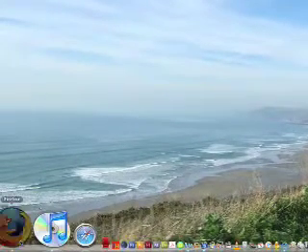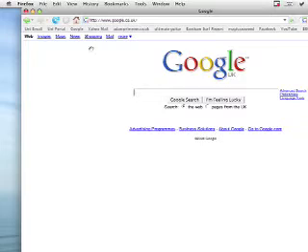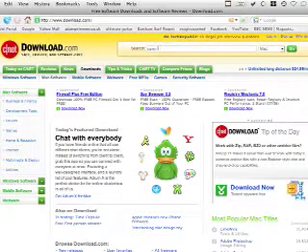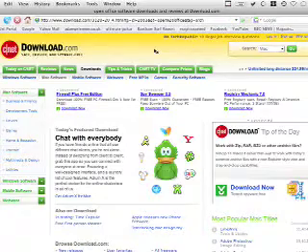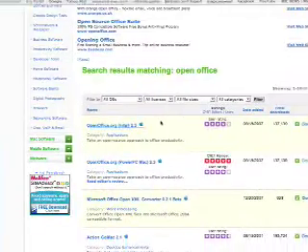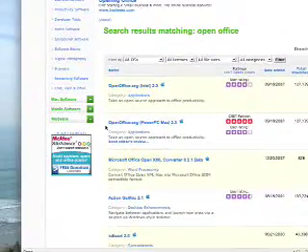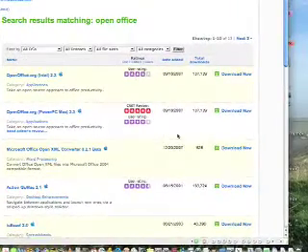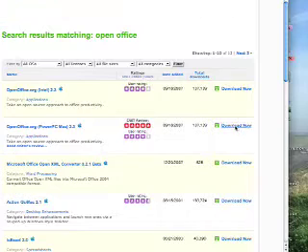It's a free open source alternative to Microsoft Office, and it basically has the same features as Microsoft's version, but obviously being open source, it's completely free. Again, I'm going to go to download.com and search for OpenOffice. As you can see, the version I need is at the top of the list there, and the ratings are 5 stars from CNET and a 4-star user rating, so it's a good piece of software. I'm going to click download.